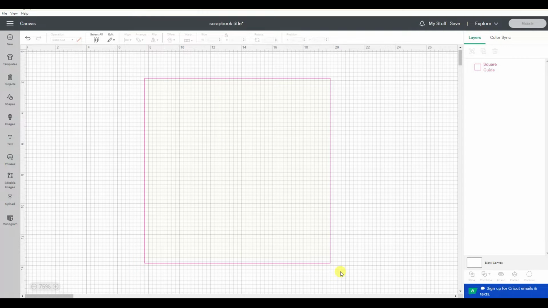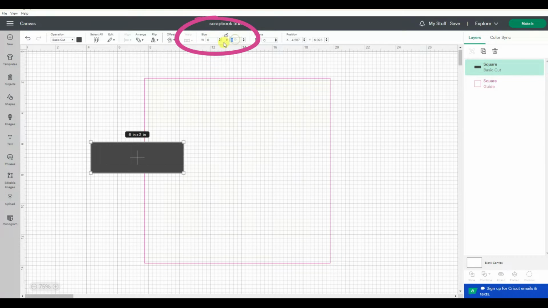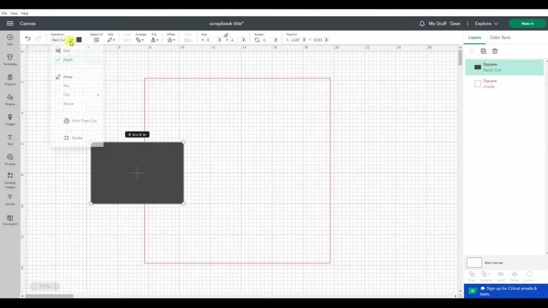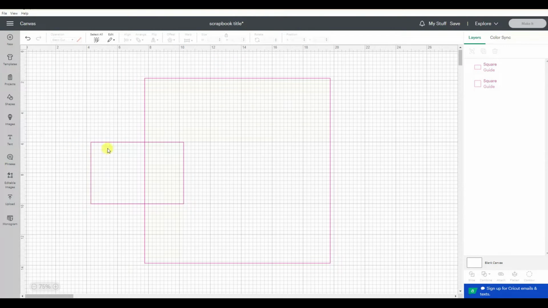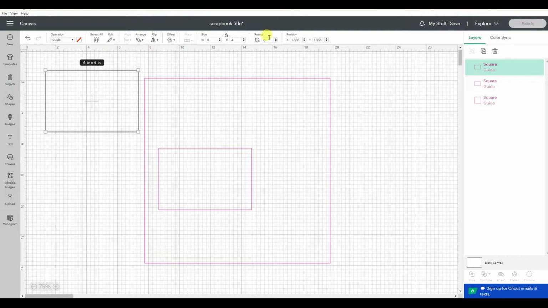This is great for when you're laying things out. You can even do this for the photographs that you plan to use. For example, if I know this layout is going to use a 4 by 6 picture, I can make a 4 by 6 rectangle and change that to guide. So now I have another guide to put here. And I could copy and paste that one and rotate it 90 degrees.